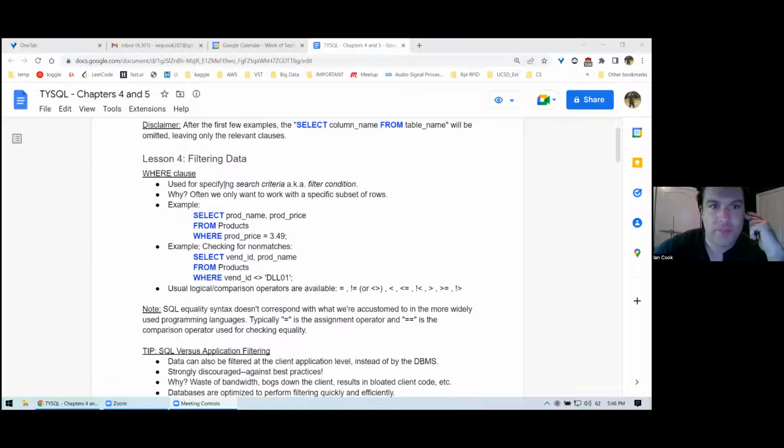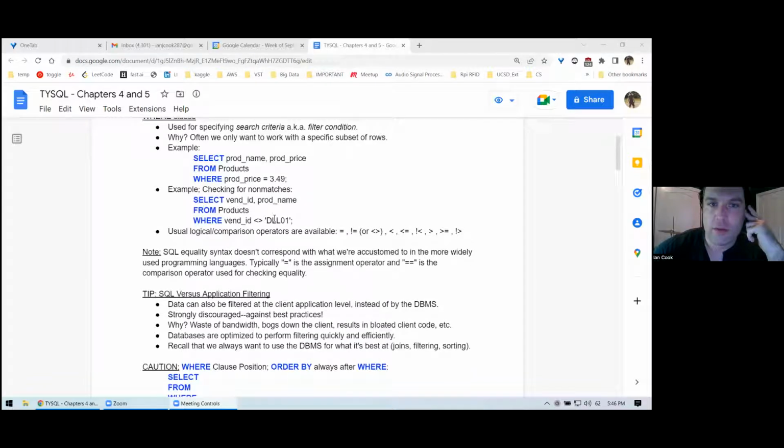So at first they introduce the where clause, and that comes after the from. They give us this basic example: from the products table, select the product name, product price, where product price equals 3.49. But all the other logical and comparison operators work. We see here we've got inequality checks, less than, greater than, and whatnot like that.